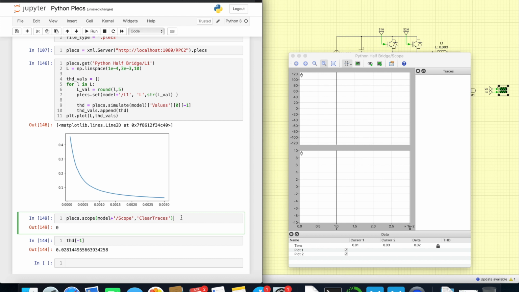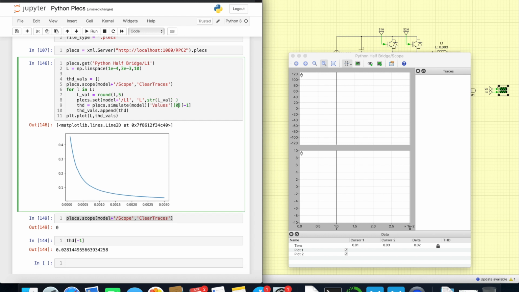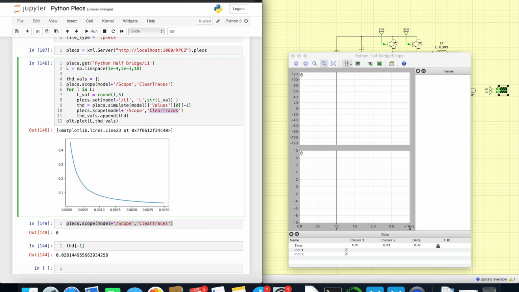There are several interesting commands for the scope. Let's put this one here, so we update it every time we go through the loop. After simulation, we can save the trace, called hold trace, and then we can set the name of this trace. So let's call it L equals, and here we put this one.